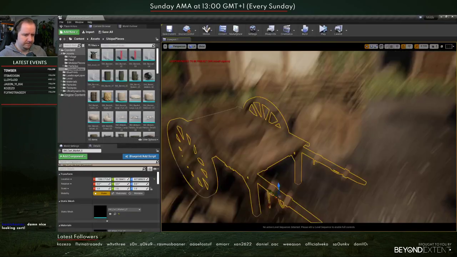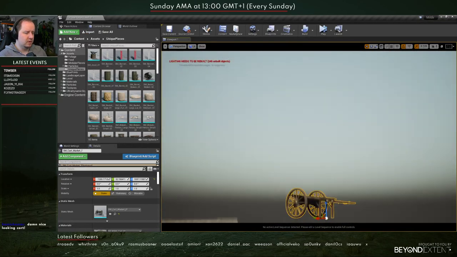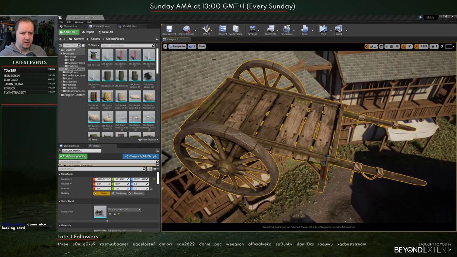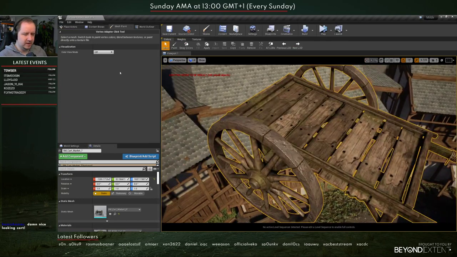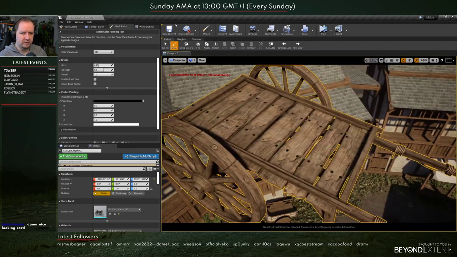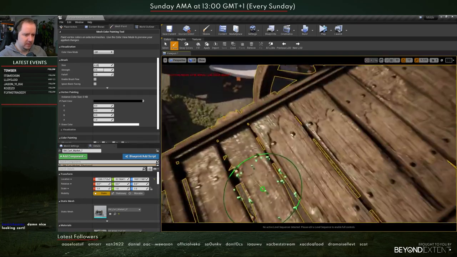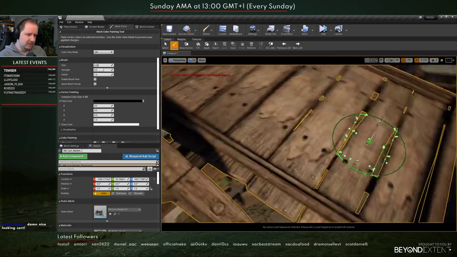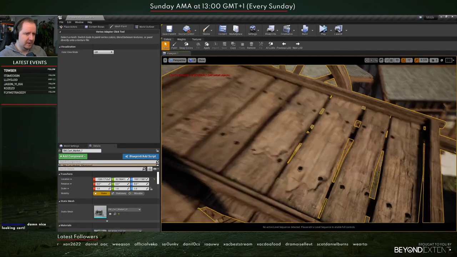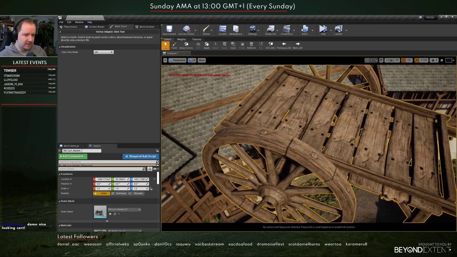Let me bring it up. Do I still have them floating? No. So all the damage that you see on this cart is coming from damage decals that I'm putting on top of it. So this is just a normal trim sheet without any of the additional layers on top of it. So you can see that damage is coming from a decal that is directly on it. It's called mesh decals. So they're actually embedded within that mesh.